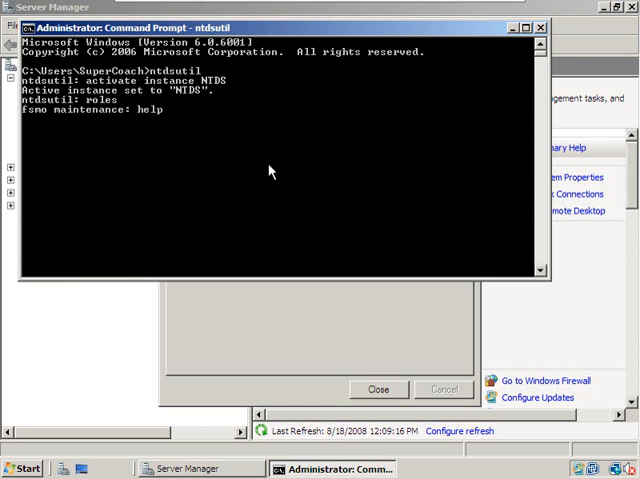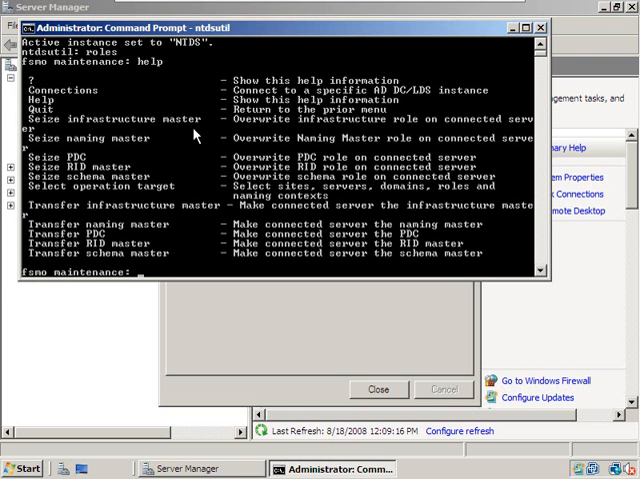And now I'm going to type in help, and I'm just going to take a quick look. Here's the one that we want, seize infrastructure master. Now you also see that seize naming master is there, seize PDC, seize RID, seize schema, and select operations. So we have some of the other ones. We also have transfer. Okay, now transfer is what we would do if we had the domain controller actually alive still. But NYDC has gone to domain controller heaven. So for the time being, these are not going to do any good for us at all.